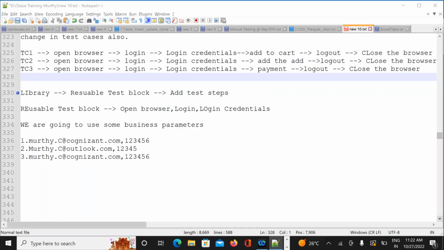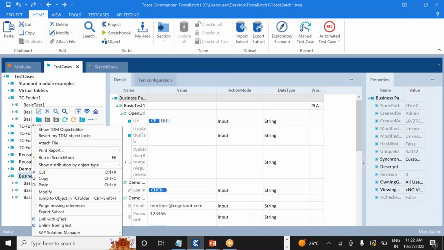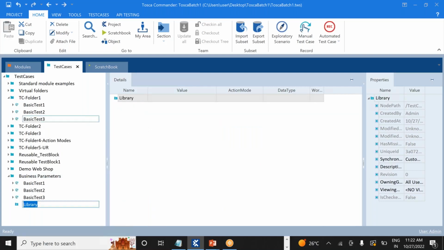Okay, I'll go here. I'm going to right click on this. There is a symbol here. I am going to click on this. It is going to create a library. I'll keep the same name, no problem. If you want, you can change the name also, no issue.